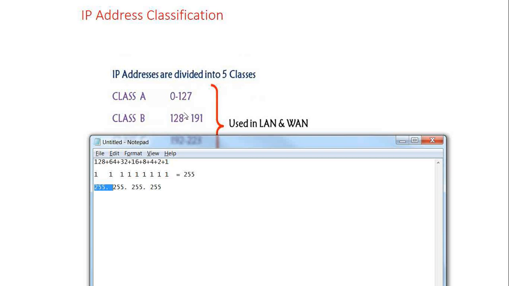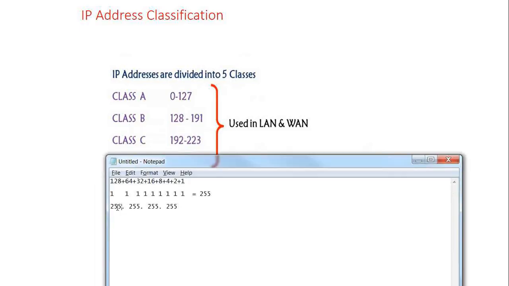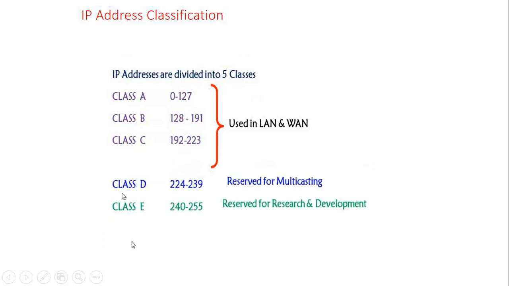If the value of the first octet falls under 128 to 191, that will be called a class B IP address. If it falls under 192 to 223, that will be called a class C IP address. Then class D, the value of the first octet falls between 224 to 239, and if it falls on 240 to 255, it will be a class E. On the internet, for assignment and use purposes, we are using only these 3 classes, A, B, and C, used in LAN and WAN.